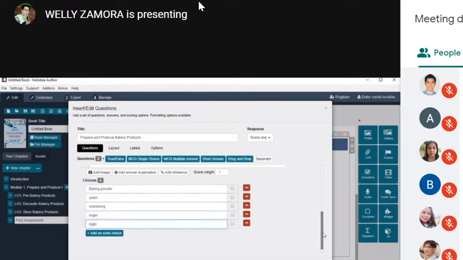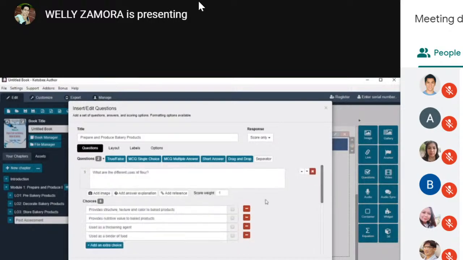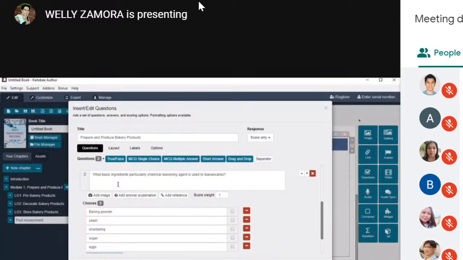Okay, and after you have input all the series of questions, don't forget to select your correct answer. What are the different uses of flour? Provides structure, color, and taste to products. That's correct. Provides nutritive value to food products. That's check. Used as a thickening agent. Check. Used as a binder of food. This is also check.